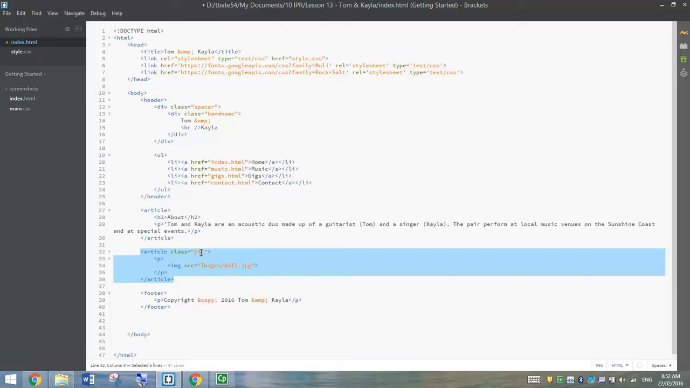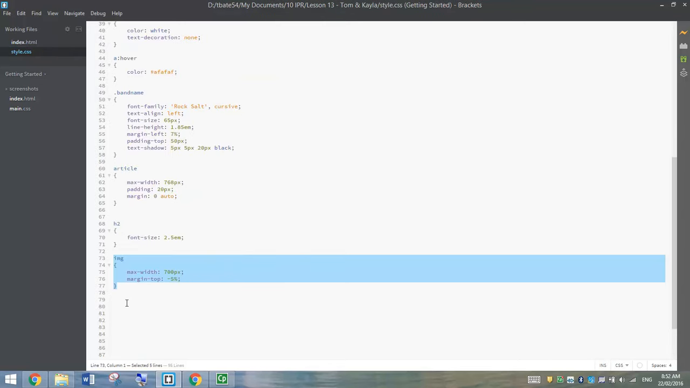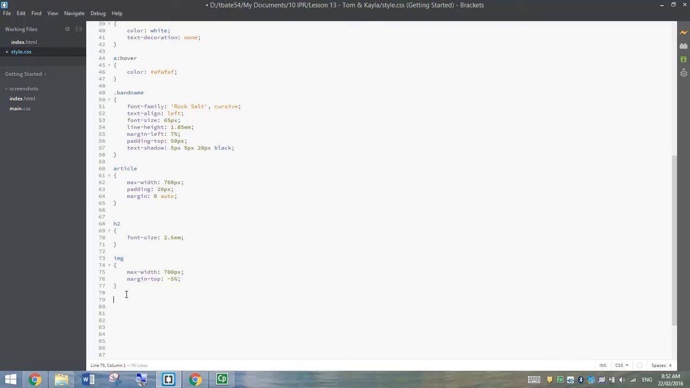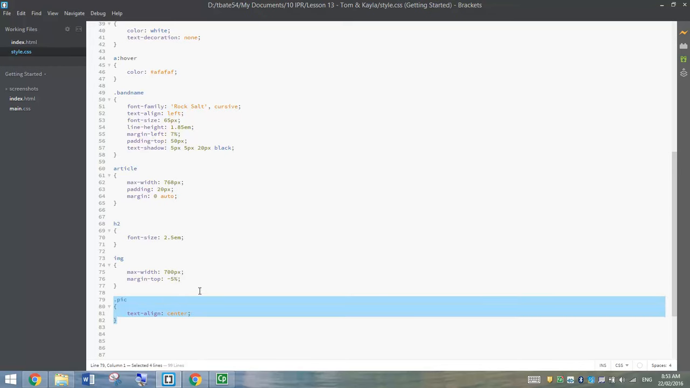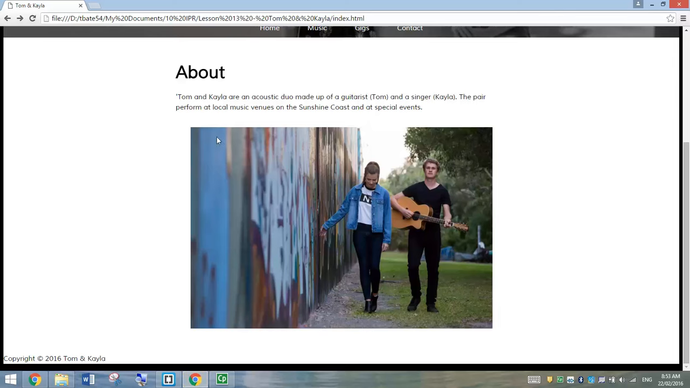So class equals pic. What I'm going to do in my style sheet is just style up that pic by going .pic, and to center it, all we need to do is text-align center. A weird way to go about it, but aligning the text in the center will also align that picture in the center of our little div section. So that picture now is in the center, which is good.